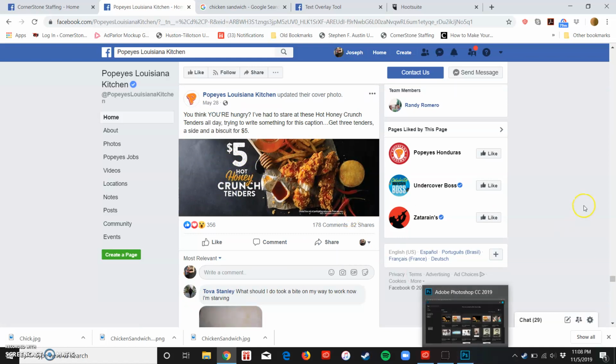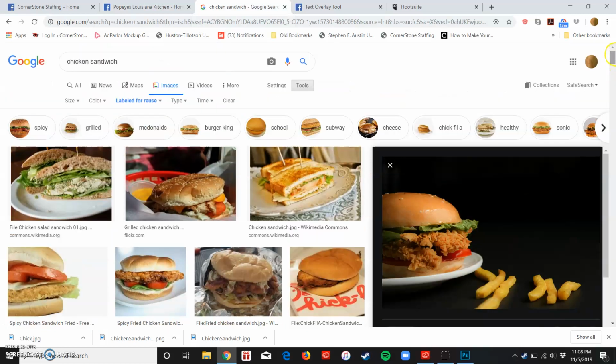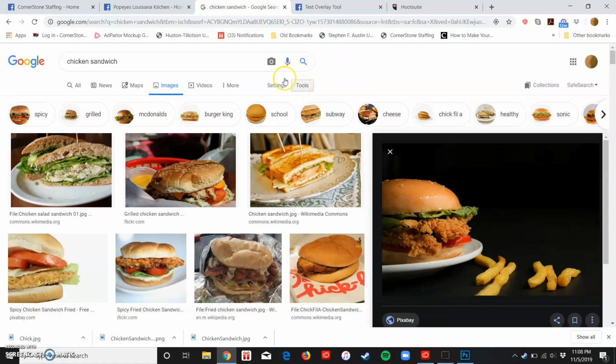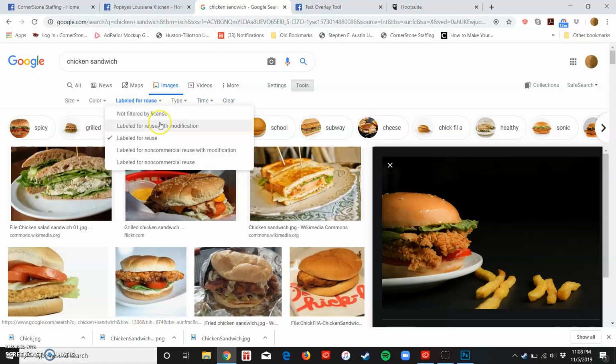But real quick, for the sake of time, I've already downloaded the images we're going to use, but if you want to use Google Images, you can. Just keep in mind that you want to make sure that everything you're using is copyright free. And the easiest way to do that, you see below the search bar, you have this Tools button. And below there, you have size, color, reuse, type, time, and clear. And under this reuse tab, you can look through not filtered by license, labeled for reuse with modification, labeled for reuse, labeled for non-commercial reuse.